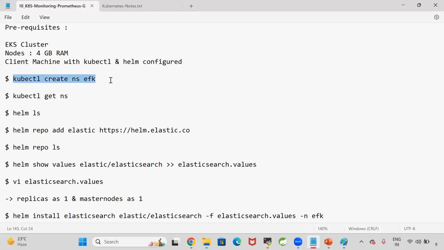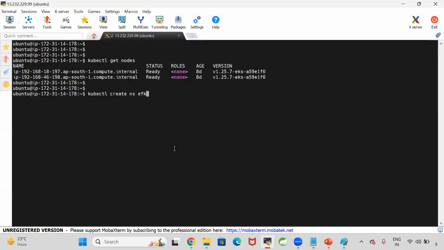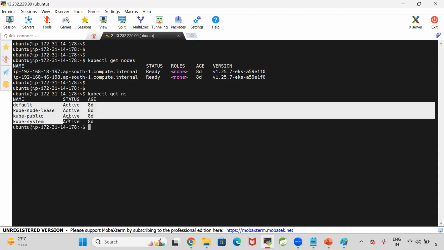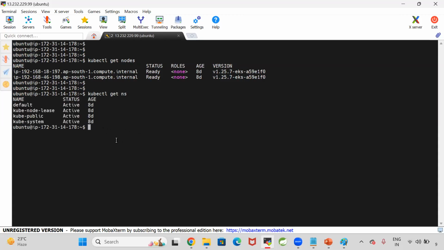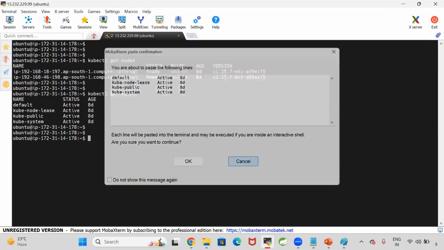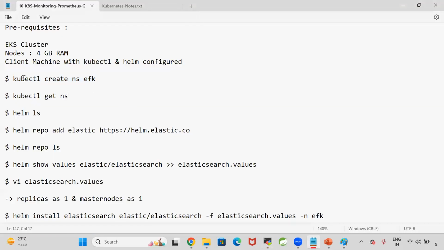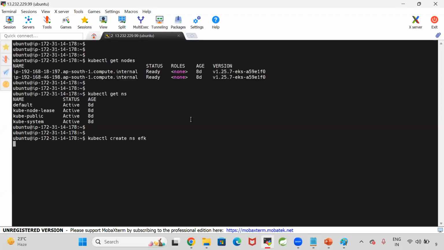I'm creating one namespace, guys. EFK namespace, a separate namespace I'm creating. Before that, if you see kubectl get namespace, currently only the Kubernetes provided namespaces are available. Custom namespace is not available. I'm creating one custom namespace here. kubectl create ns efk. You can use any name for that. It is a user-defined namespace.